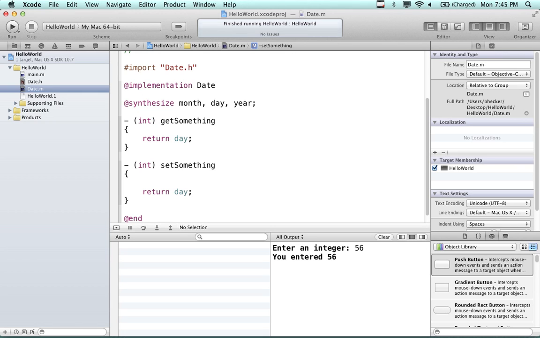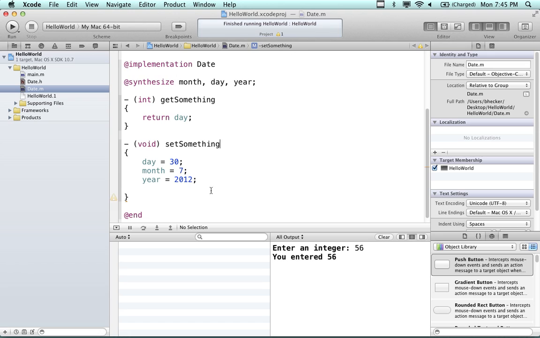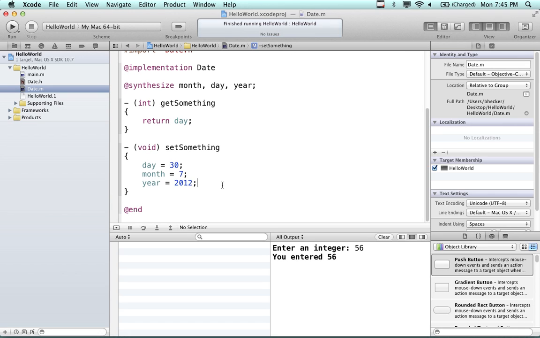But let's just say day is equal to 5. And well, no, actually, what is today? Today's the 30th, isn't it? And month is equal to 7. And year is equal to 2012. And this is just going to be void, actually. I'm going to make this void. And so now I've created a method in my .m file, and I'm going to put this function prototype out here in my .h file.